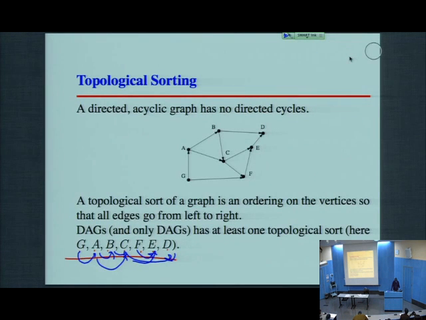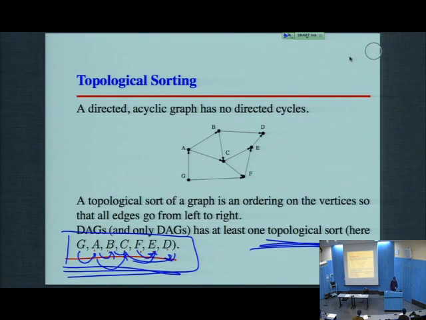Does everybody see that this order has a special property to it? If I take the vertices of this graph and order them like this, all the edges then point from left to right. Any questions about it? That ordering is something very important that we'll call a topological sort.